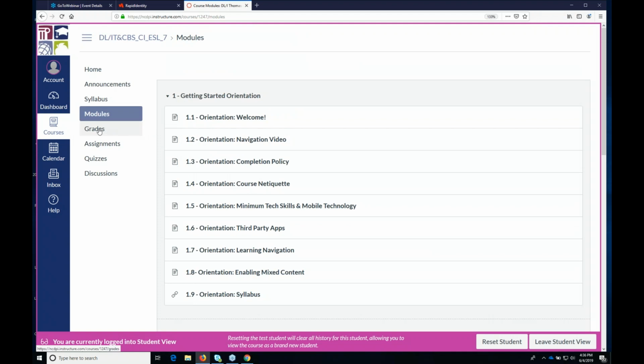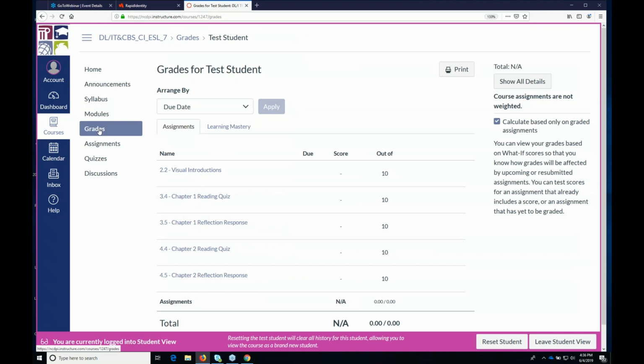Right underneath the Modules button is the Grades button. You're a learner in this course, and obviously learners often want to know how they're doing. And so once you have completed some assignments, the score that you've achieved will appear here so that you can always see where you're at.